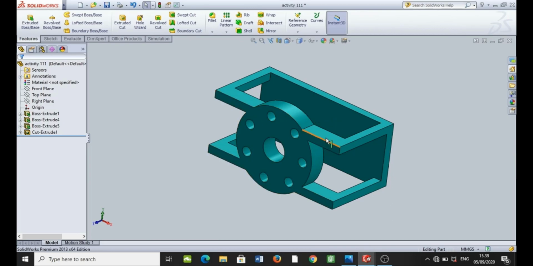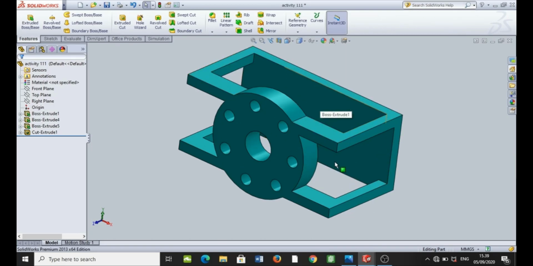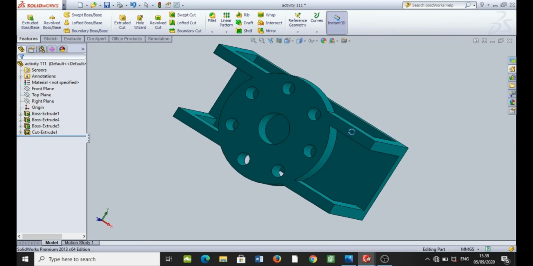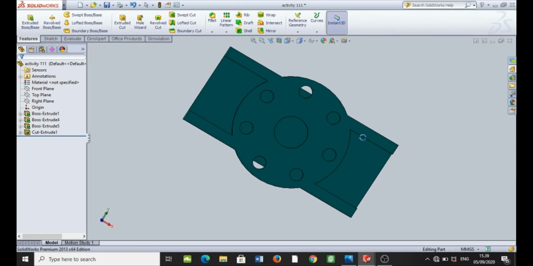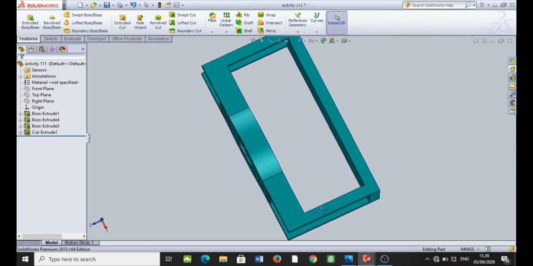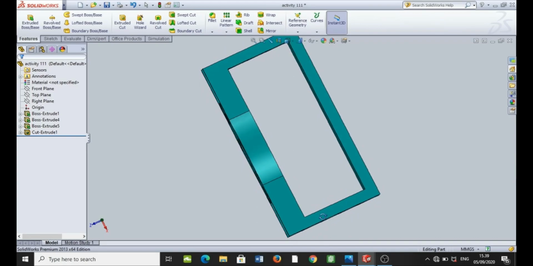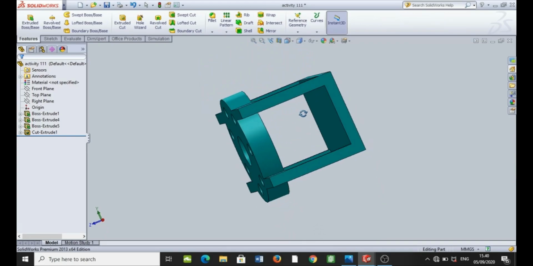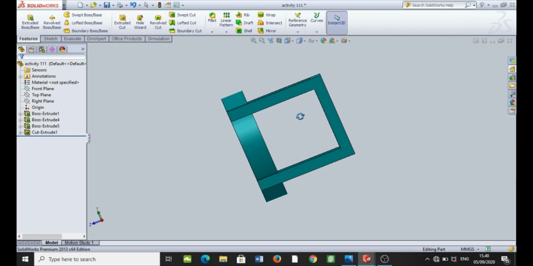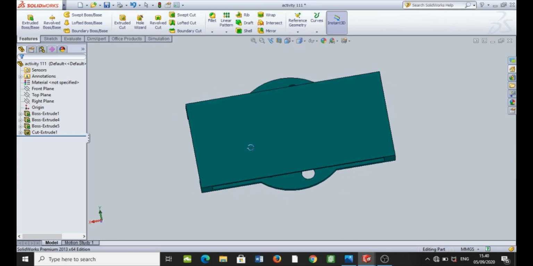Let's take a complete look at the given plate. This is the look of the final figure. Front view, top view, side view, and the back view.